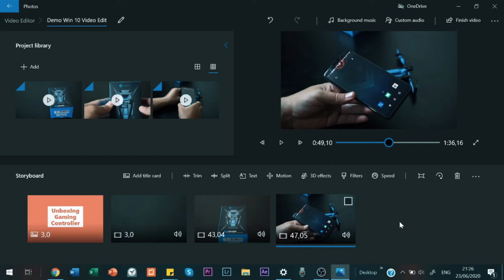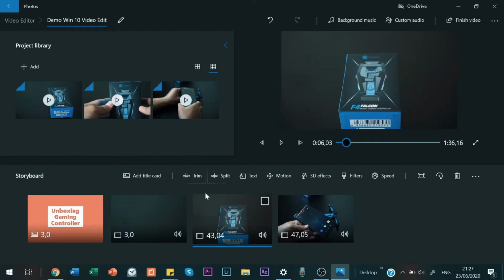The next process that I normally do is try to edit the footage that I'm going to edit through certain tools. Now the first tool that I'm going to use is the trim tool. What it does is cut a section out of the video. Right? Let's say I'm going to trim this footage. Let's click it and then click trim.